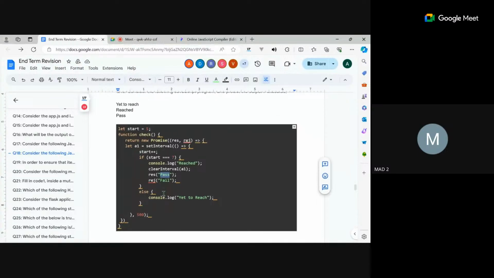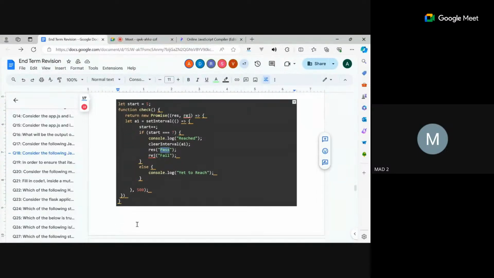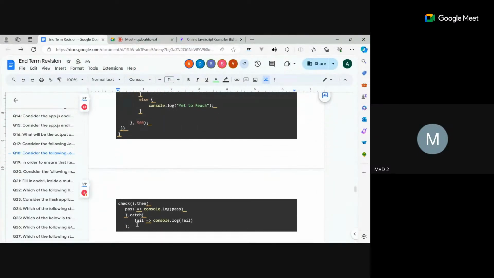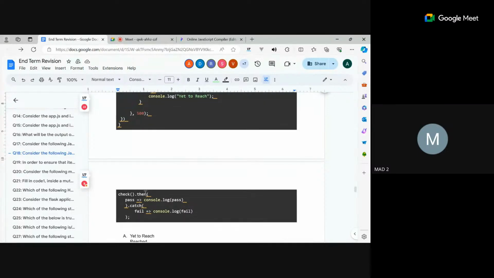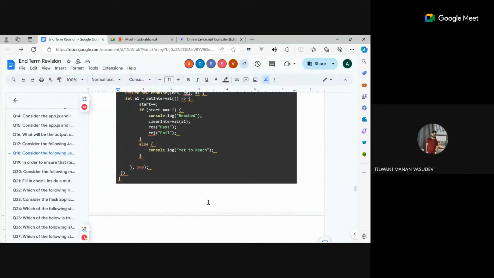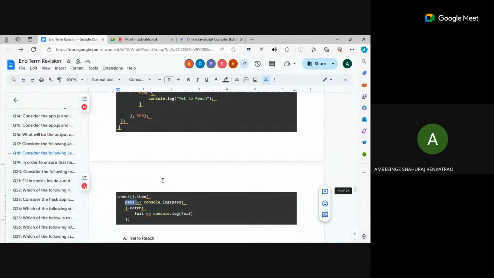Now that we know this check function is returning a resolved promise, where will the control enter? Will it enter the then block or the catch block? Then block. Sir, then block. Then we have an argument called pass here. Can someone tell me what this pass refers to? The return from the promise. Yes. And what is that value that is being returned? "Pass". Yes.